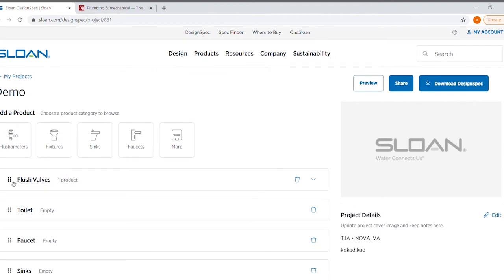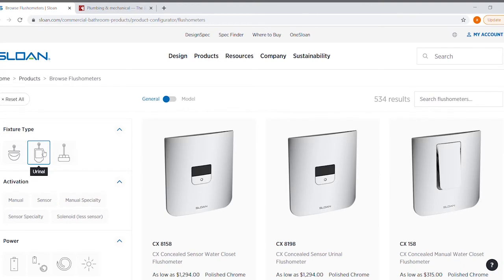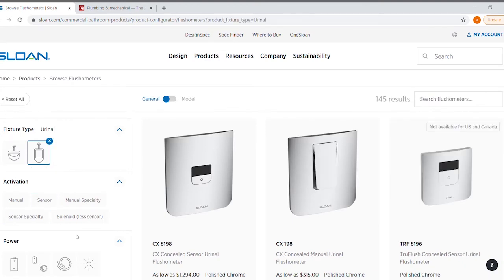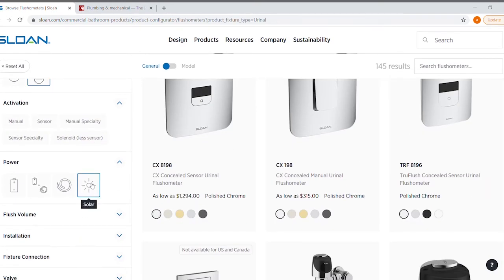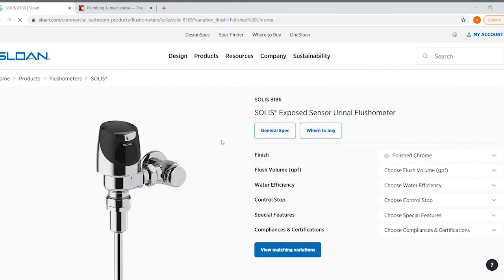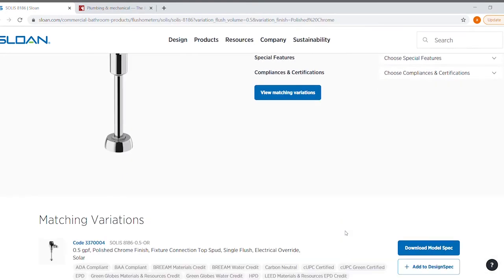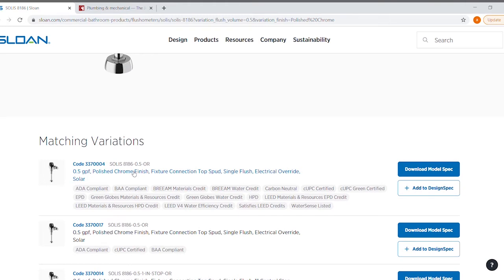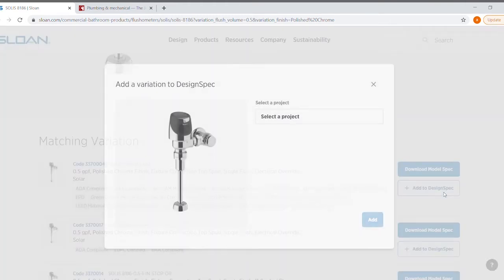So now that we've got our flush valve on there, say if I want, okay, I also need another flush valve for a urinal. We're going to go through again, same process. Going down to power, I want Sloan. Our Sloan 8186 is our urinal version, so perfect, that's exactly what I'm looking for. Gallons per minute, I'd like it to be a 0.5, so I'm going to click that. And now as I've entered that, it's actually brought the 0.5 up top. Perfect, that's what I'm looking for.